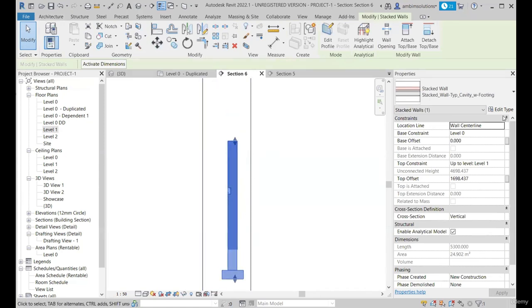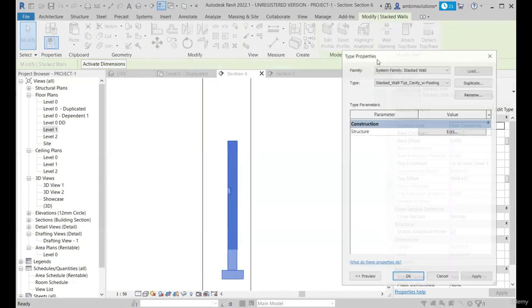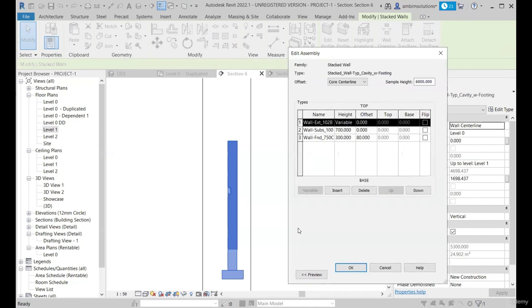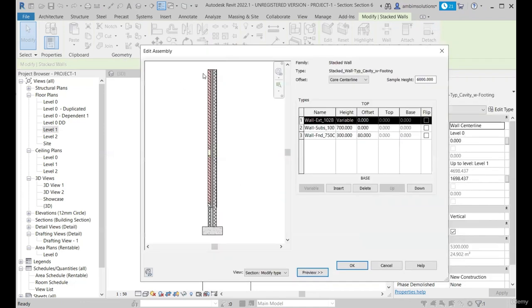Let's check what the wall assembly is actually made of. When you select the element, go to Edit Type. From Edit Type, you can see the type is cavity with footing. Now if you edit the structure, you can see the stacked wall assembly is made up of three different walls. Starting at the bottom, we have a foundation wall, then a different wall here, and then a different wall above.